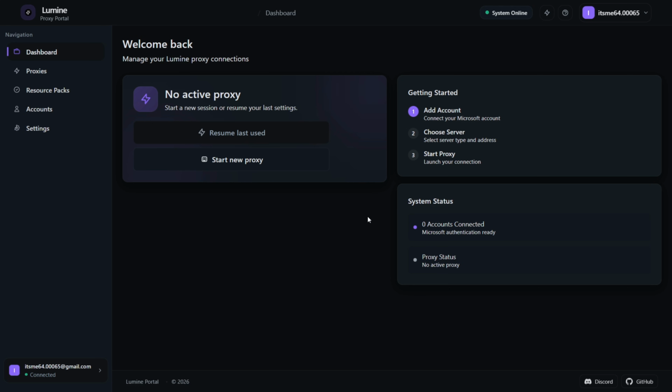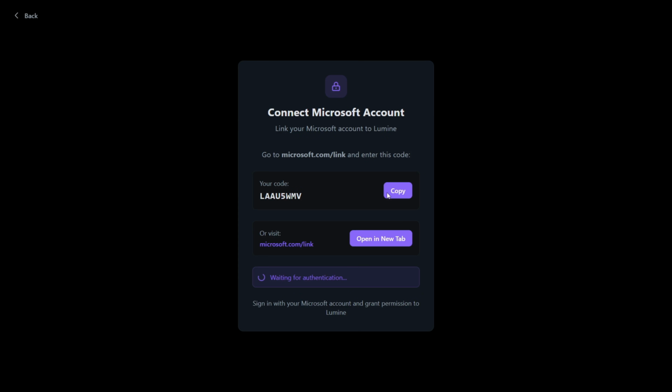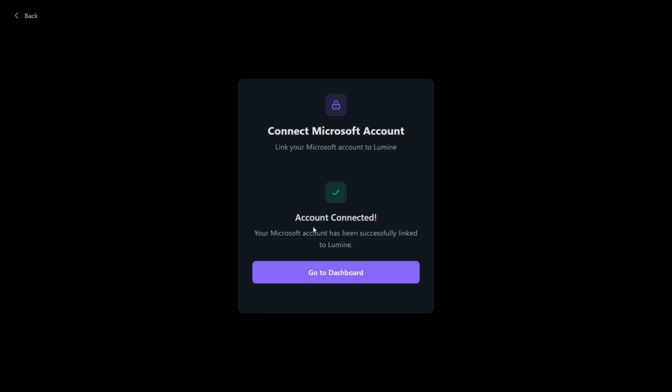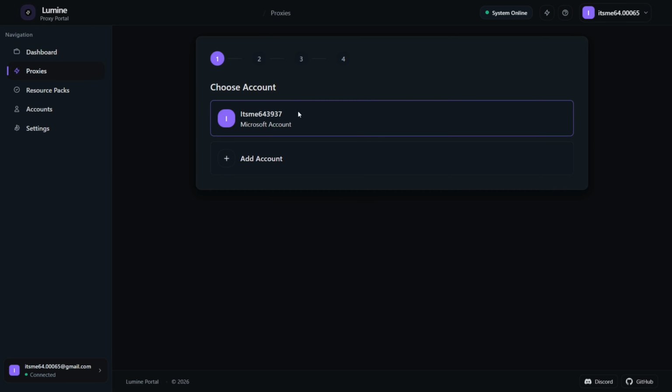Once you have done that, it'll send you over to your Lumine Proxy portal here, where we can see a nice little checklist for how to get started with this. So first things first, we do want to go ahead and add our Microsoft account. We can do that by getting over to this account section and then clicking on add account. Simply copy the code from here and paste it in this link. Then sign in with your account, wait a few seconds, and as you can see, my account has now been connected.